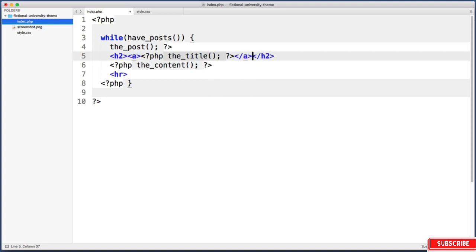Okay. And then in HTML you give the opening a tag an attribute named href, and this tells the web browser where it should go when someone clicks on the link. So the question becomes, what do we want to type within these quotes? What URL do we want to send the visitor to?